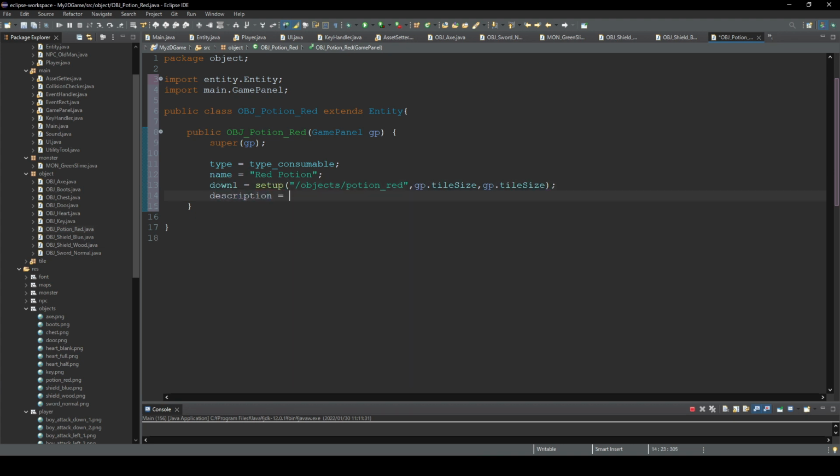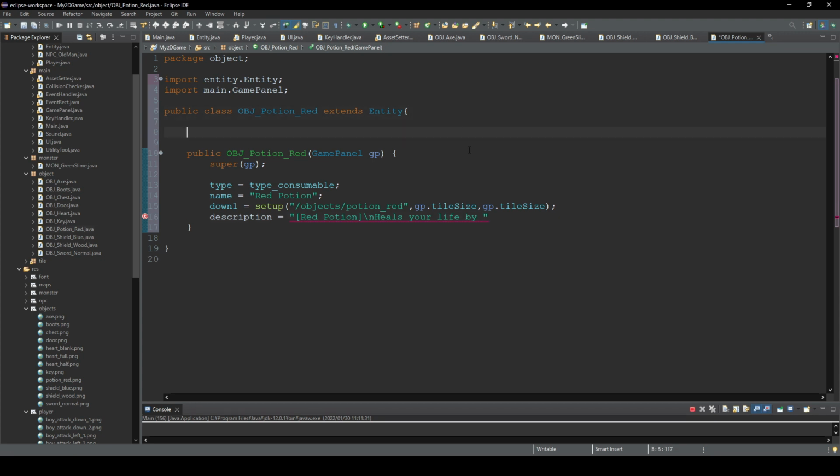Description equal red potion. And here's your life by... okay. I think I wanna create a variable like value. So this means a healing value. So I'm gonna set 5. And okay, so value.